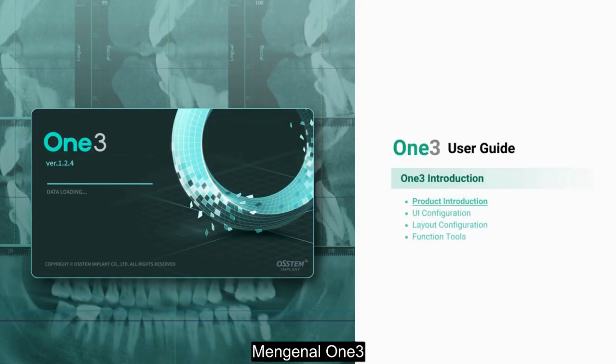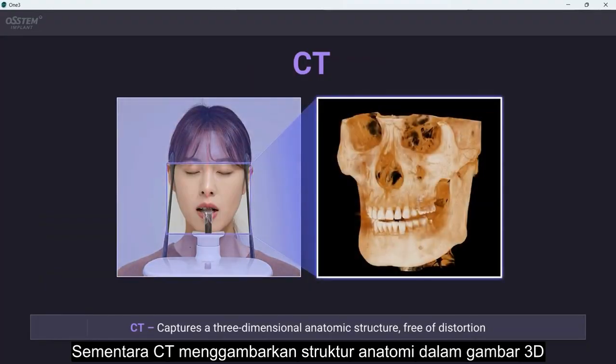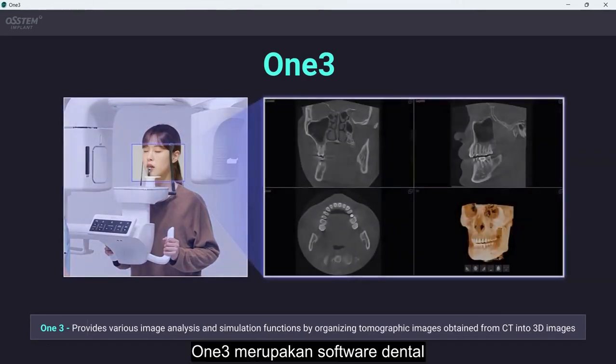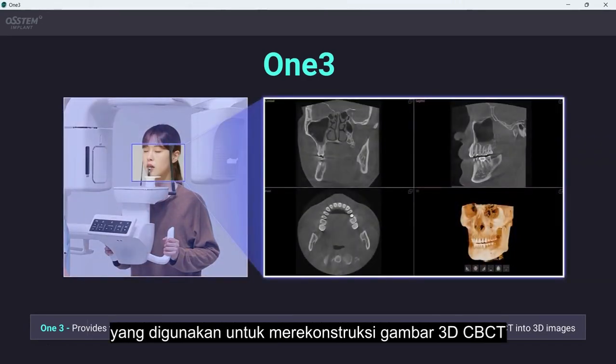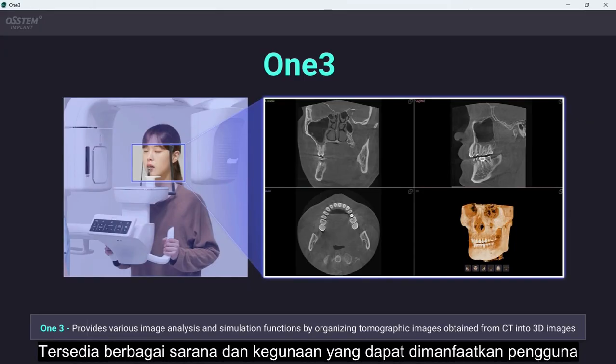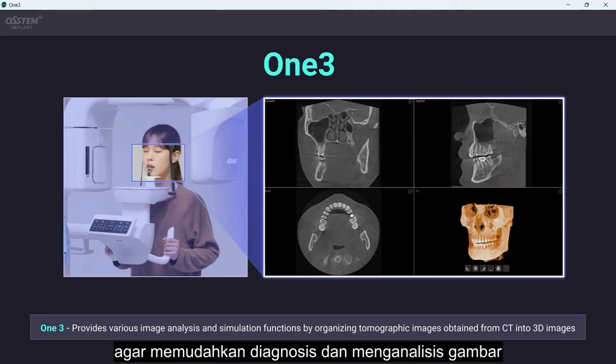Introducing the One3. Panorama images represent anatomical structures in a two-dimensional plane, while CT depicts the anatomical structure in 3 dimensions. One3 is a dental-focused software that utilizes reconstructed 3D CBCT images and provides various image analysis and simulation functionalities. It provides tools and functionalities specialized for users' intent to easily diagnose and analyze images.